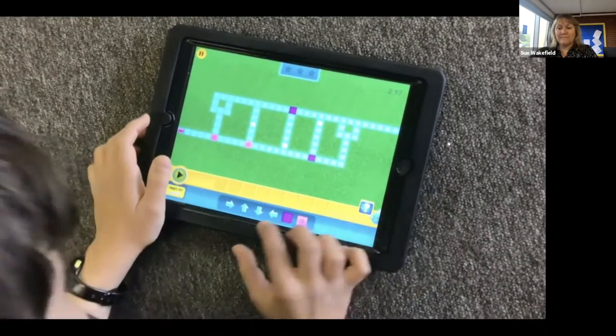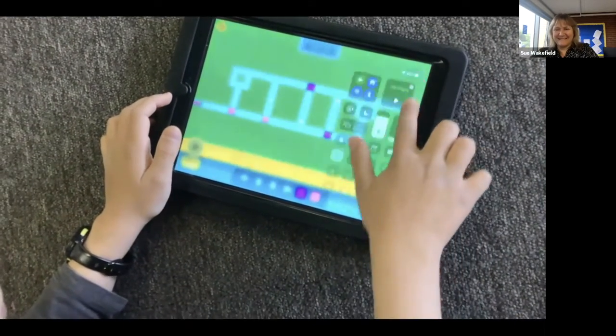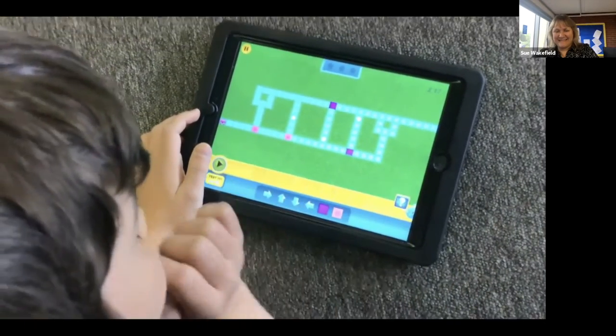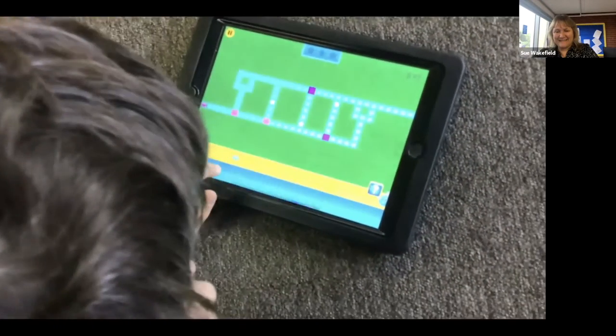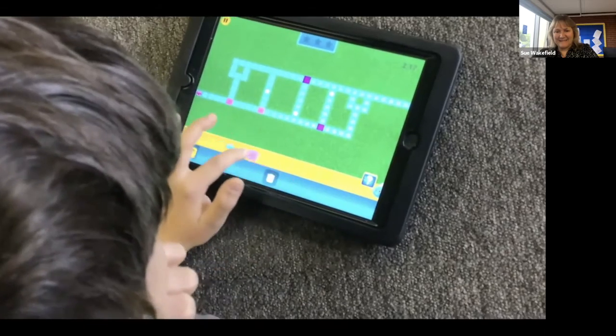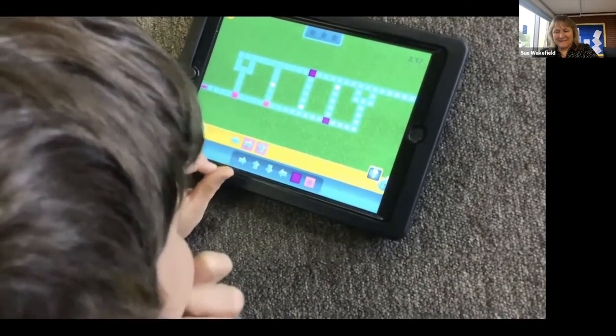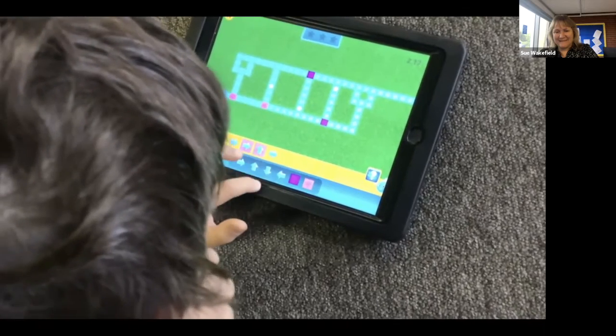So children. I like using Kodable because it's really easy to use, and it's like Kodable coding for beginners, and it's like it's really clear on like loops, and they explain it to you, and they give you really easy things at first, and then it develops into difficult things.